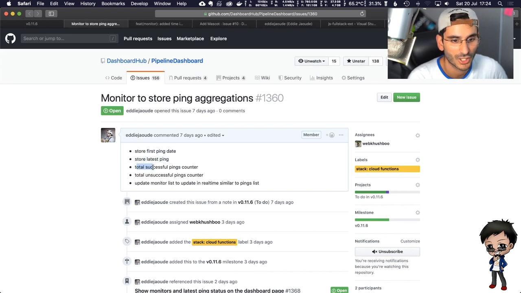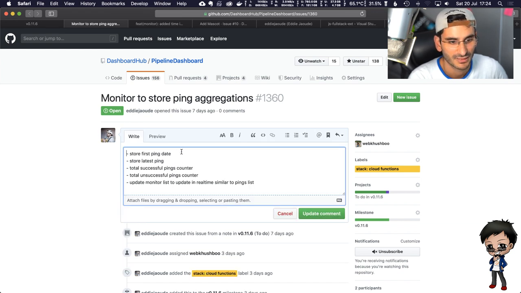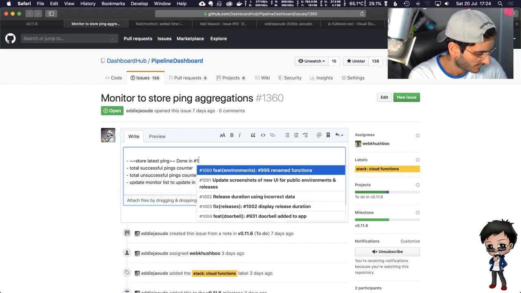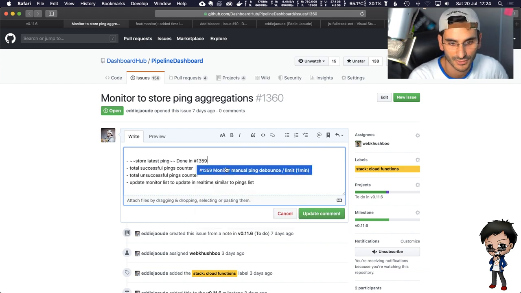Latest ping, total pings. It's to store a bit more of aggregation in the monitor as well. So I know that the latest ping has already been done, but then I thought maybe stored the first ping. Probably not needed actually. You know what? Scrub that first ping. It's more for the date of when it started, but nah, forget that. Ignore that. That was done as part of the other one. So done in 1359, I think it was.